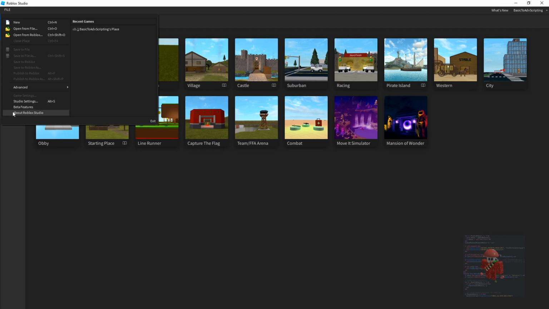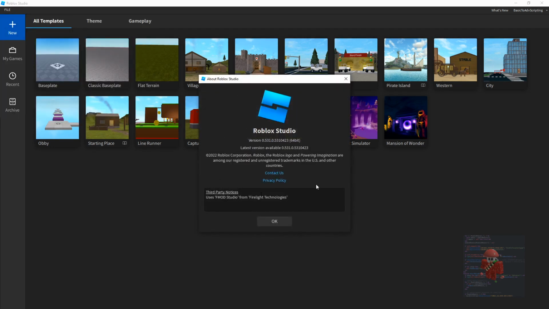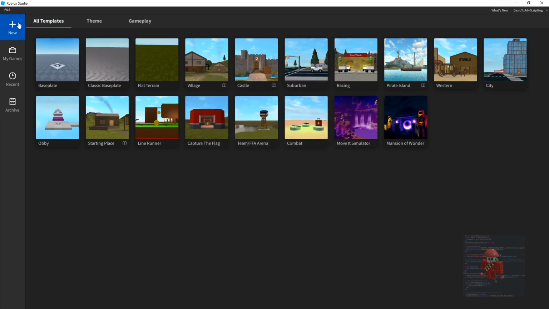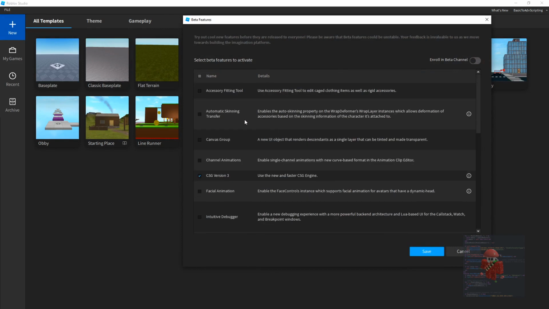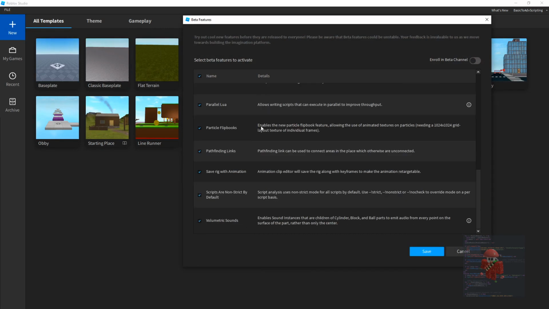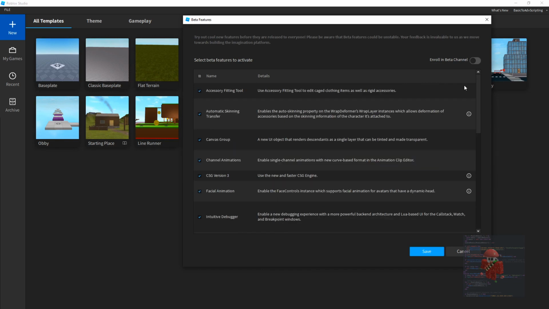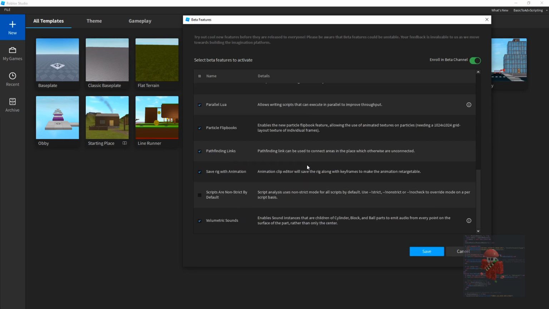We've got About Roblox. This one's just information about the Roblox you're using. That's for if you have any actual Roblox platform problems that you need to report. Beta features. This is up to you if you want to enable them. I usually do have these enabled, except the scripts are non-strict by default. But yeah, these are just things that are work in progress that are being added to the studio, and they're just testing it now with whoever's there.